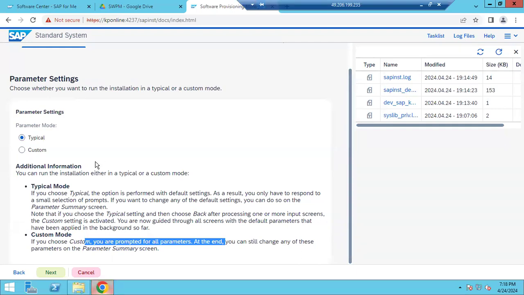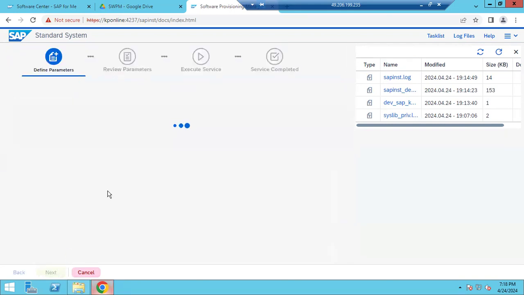So typical or custom, it is better to go with the typical. Just click on the next button here, right? Once all the softwares are ready, start the SWPM tool, then click next, next, next, that's it. But sometimes you may have to provide things like the location of the softwares you have downloaded. Those inputs we have to provide to the SWPM tool.